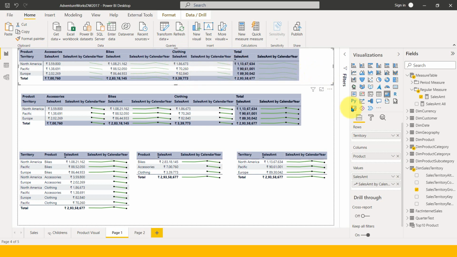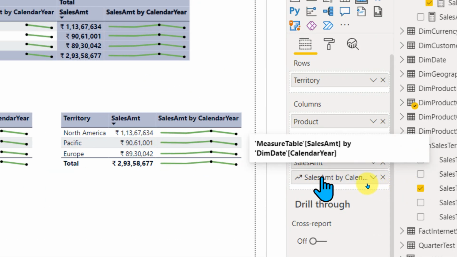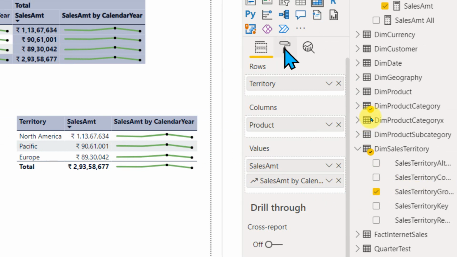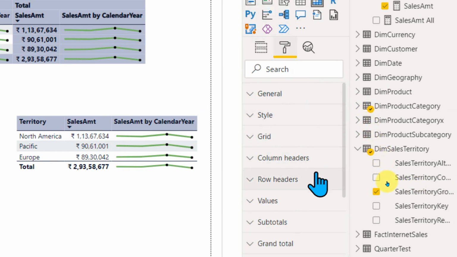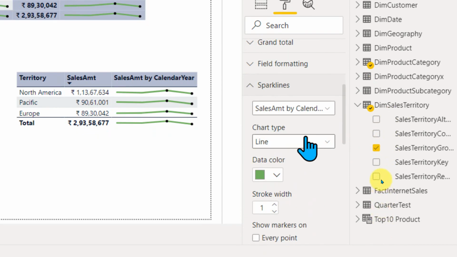As simple as that. And now if you notice here, you have got another value option, which is the sum of sales amount measure table, sales amount by dim date calendar year. If I go back to the format pane, now I have this option Sparklines. Here I have multiple options so that we can customize based on our needs.